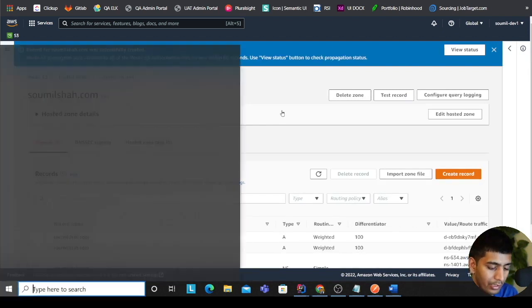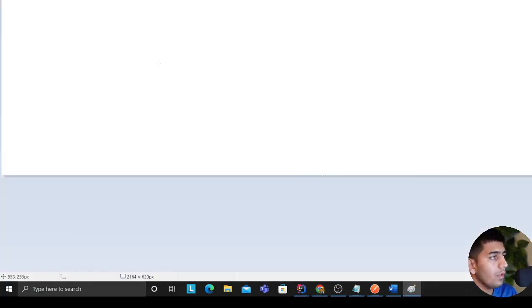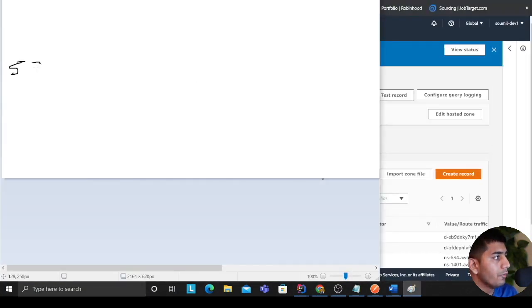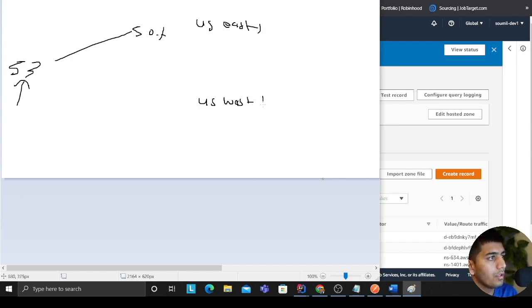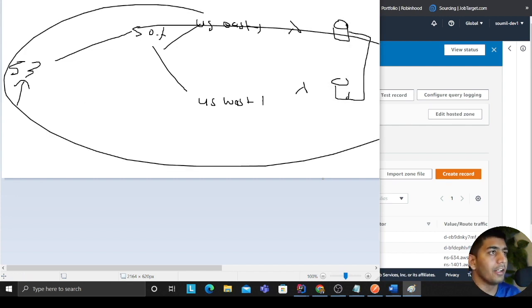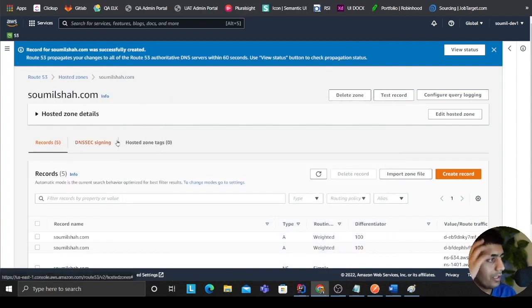So essentially, let me try my best to draw here. So here you have your Route 53. Anytime a request comes in, 50% of the time it's gonna go to US East 1, and 50% to US West 1, right? So automatically you have your API gateway, Lambda, and your Dynamo global tables, right? So you have a full-blown architecture, man. So that's how you do that, right?